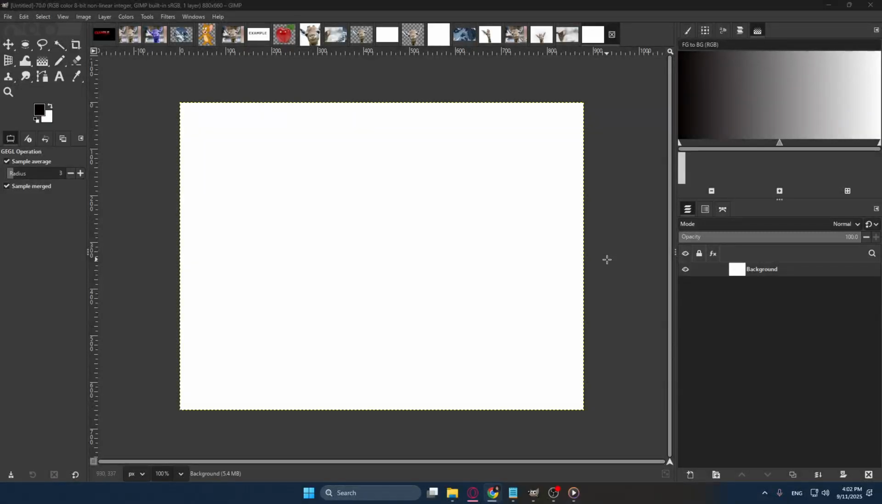In today's video, I'm going to teach you how to reset your GIMP workspace to its default settings, a useful trick for when your layout has been customized to the point that navigating it feels more like a puzzle than a tool. First and foremost, let's get started by opening your GIMP software.